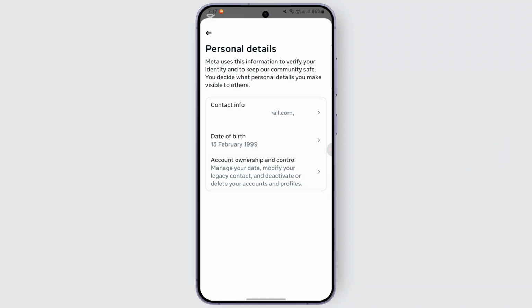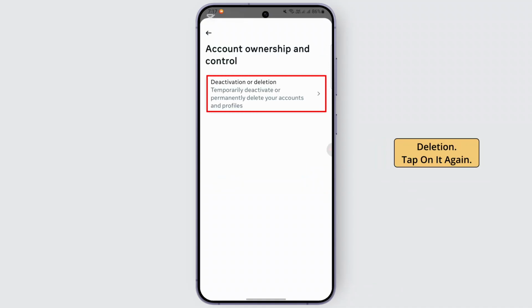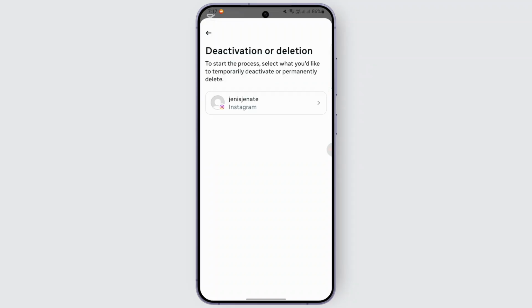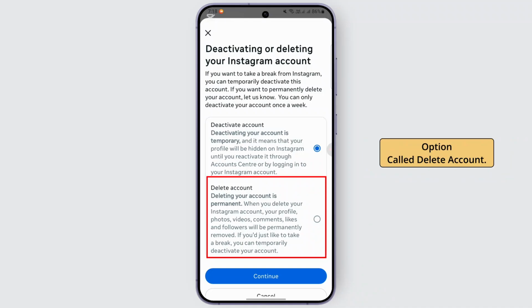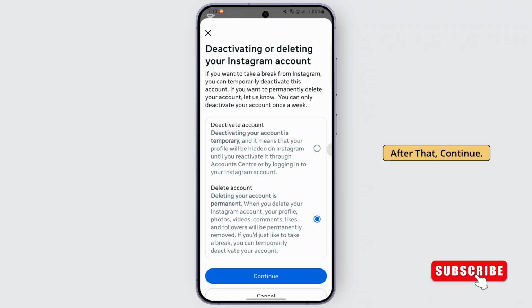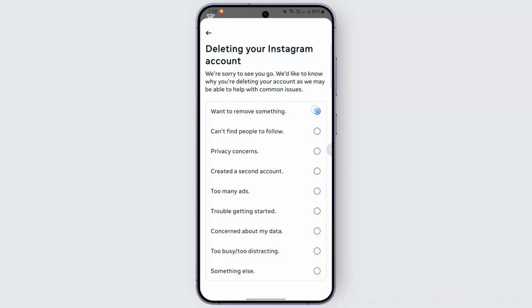Tap on it, and there you'll be finding Deactivation or Deletion. Tap on it again, and select your Instagram account. Once doing so, if you want to delete your account permanently, select the second option called Delete Account. After that, continue. And after continuing, select the reason why you would like to delete your account.